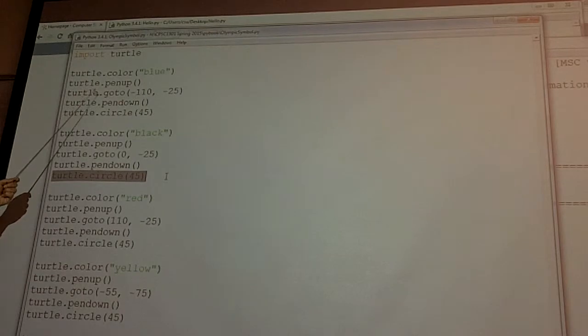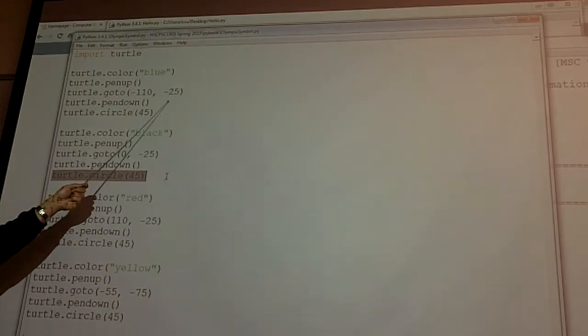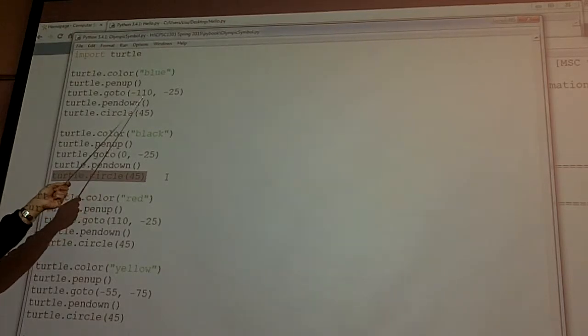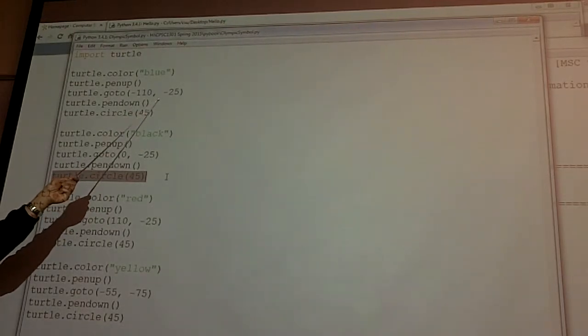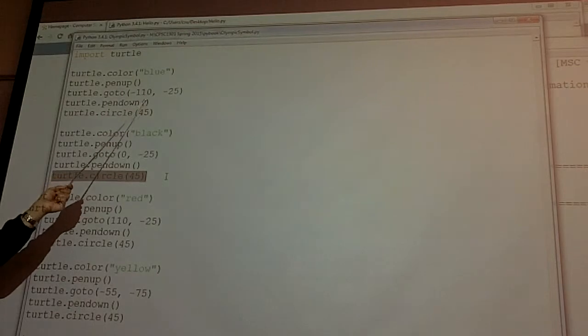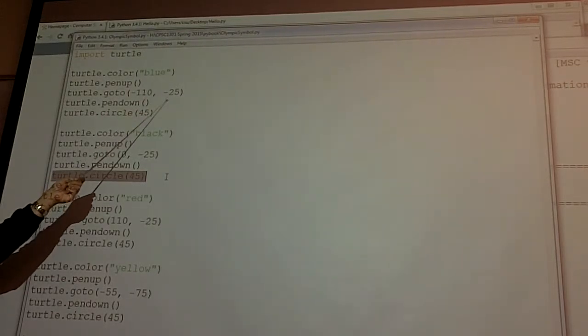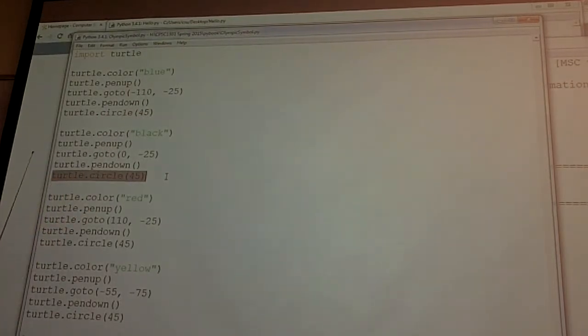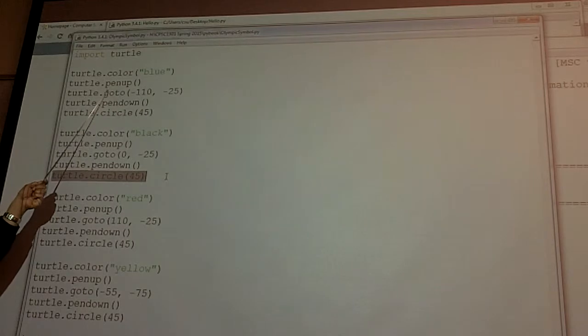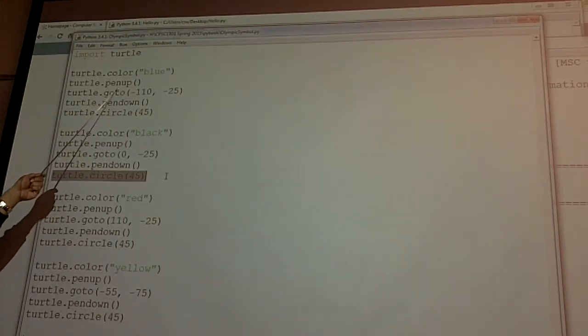And then, before you want the turtle to move to this new location, and the location is given in terms of the x and y coordinates. In case you haven't guessed it already, this is the x coordinate, that's the y coordinate on the screen. Okay. Right? And before you give the go to command, you want the pen to be lifted up so that it doesn't leave a trace, doesn't draw a line. So that's why we have pen up.